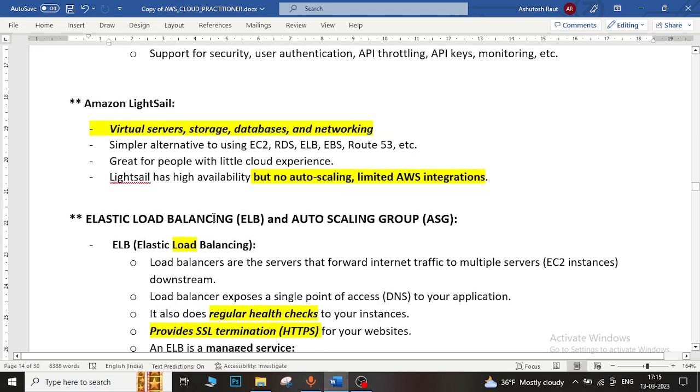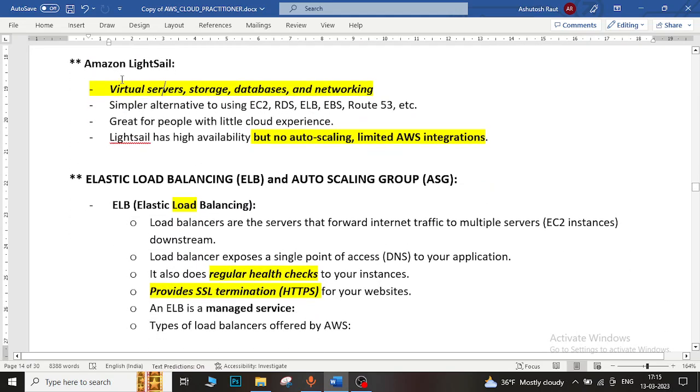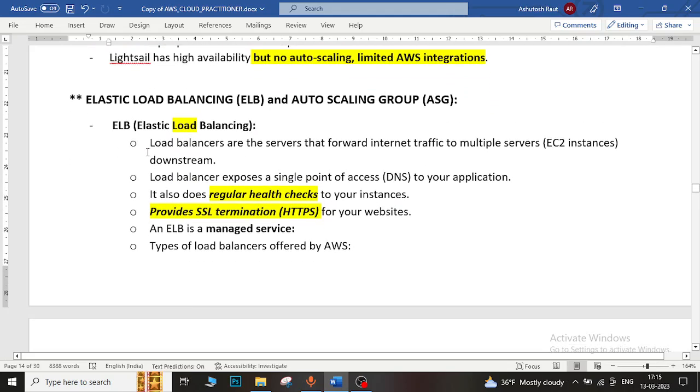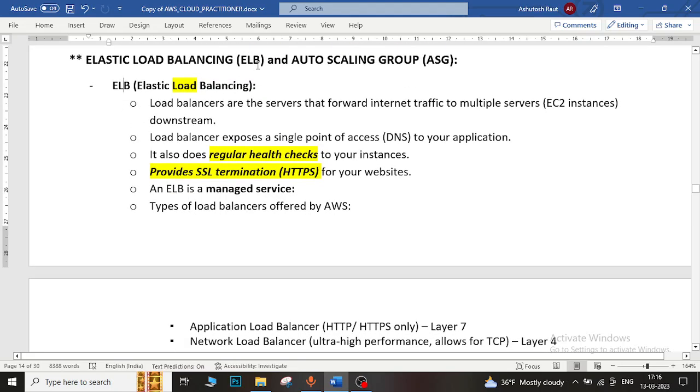And just to get started, if you are new, then you can go with Amazon Lightsail first before directly getting started with AWS. So that's about Lightsail. Then elastic load balancing and auto scaling group, these are very important services. You're definitely going to see questions on this.